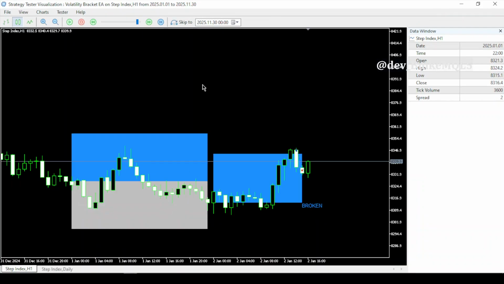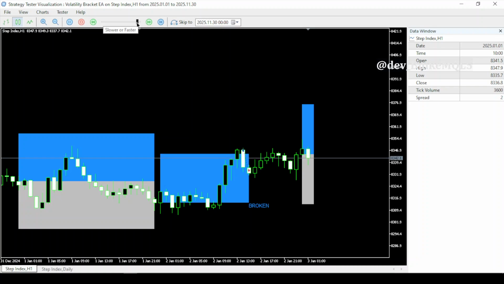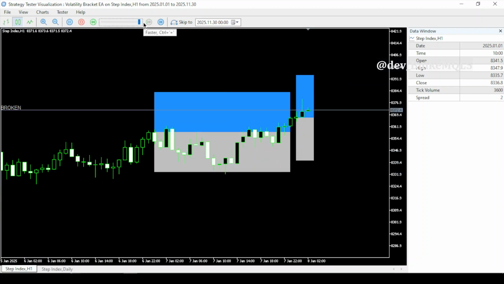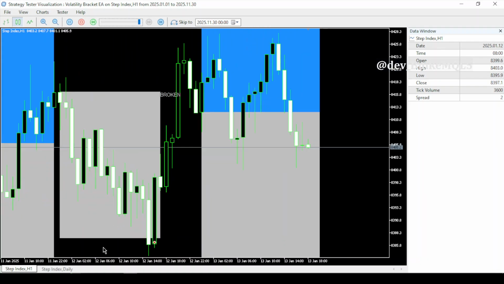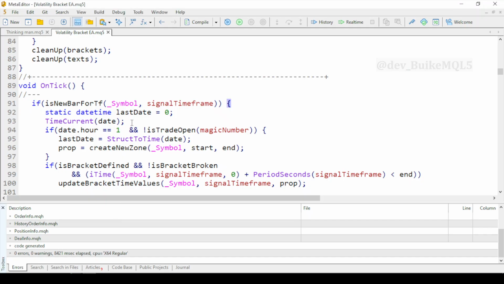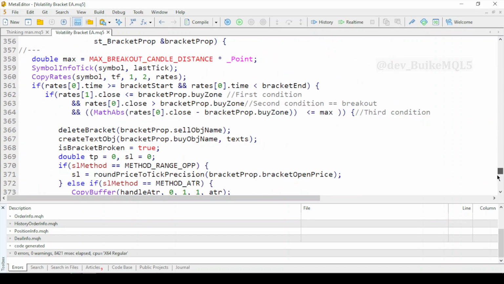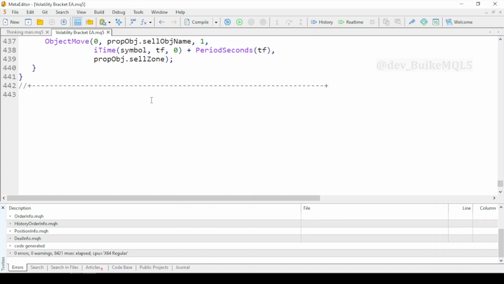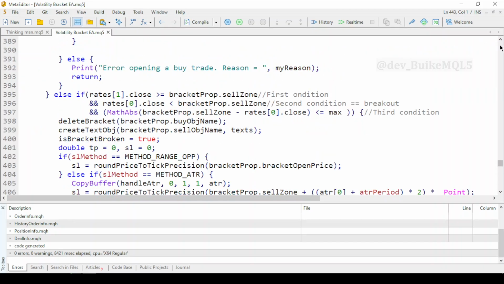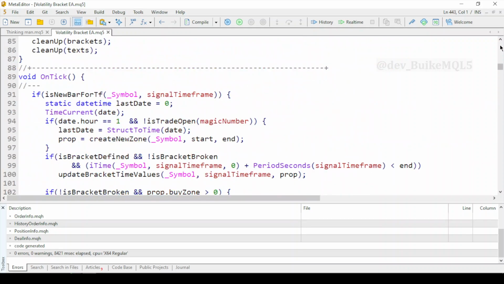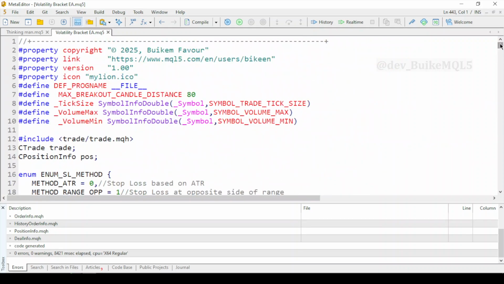No errors. Back to our test. Back to the strategy tester. Let's run the test. As the test is running, let's go check. The strategy tester is still on.